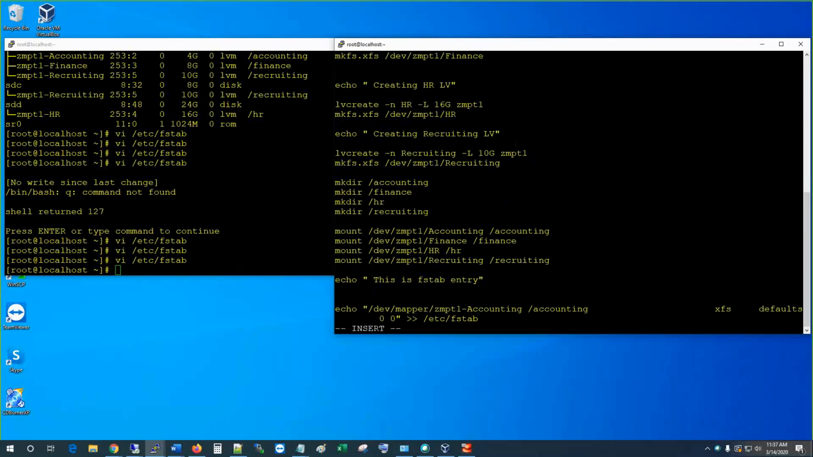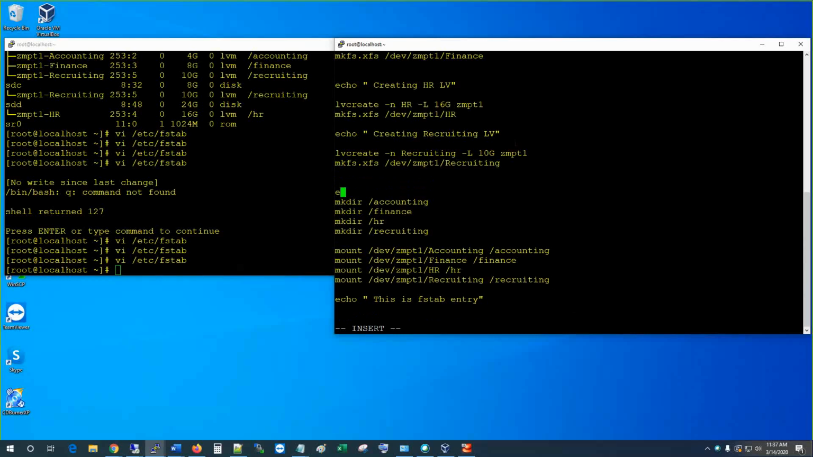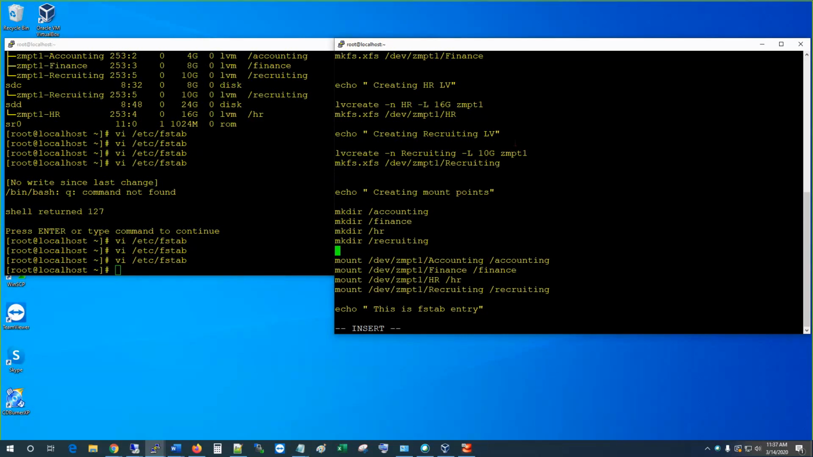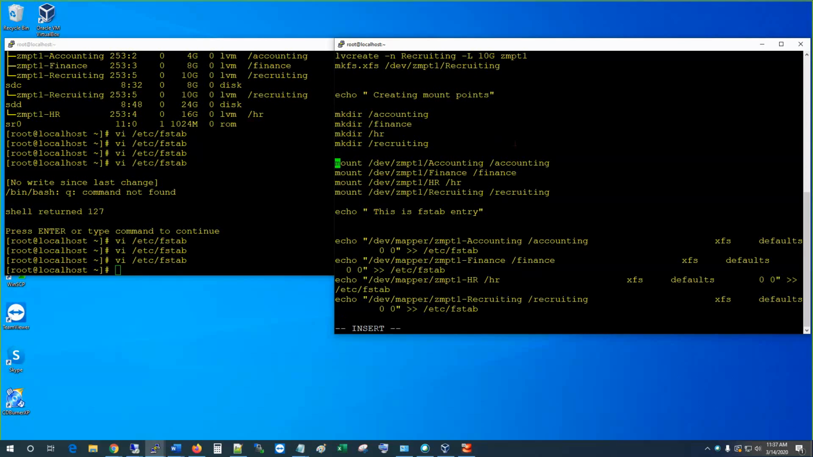Okay, so you did this here, and then you could do here, echo creating the mount points. Okay, this is the drives we're creating here. Now, what I could do is get rid of this part here. This part is not going to run.